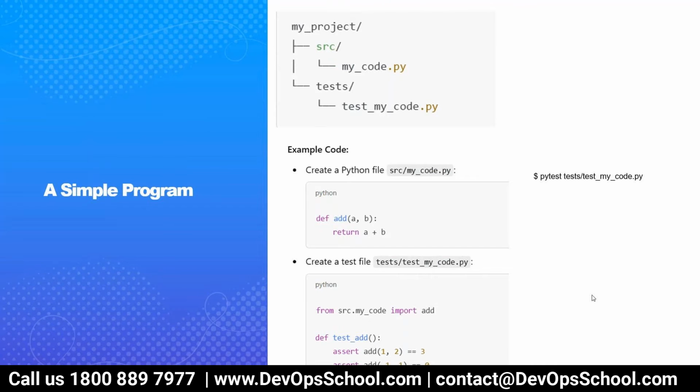So from src directory, my_code, which is the file name, import the add functionality, and then you use it to test whether the output of this add function is coming as 3 and 0 or not. So you are passing values and then testing. Assert means you are basically checking whether it is coming or not. If the assert is successful, then superb. If not, then that means you have a problem with the code itself. It's not working.